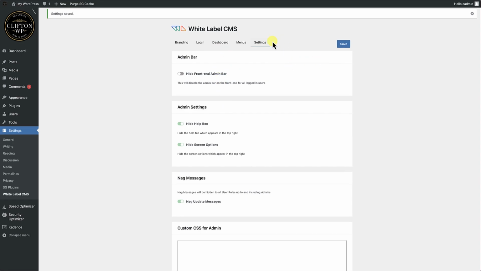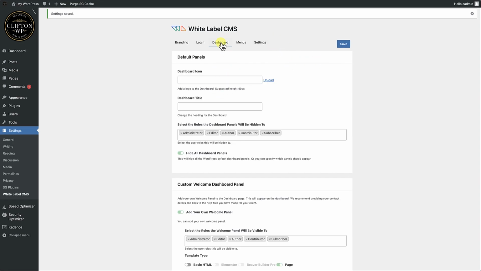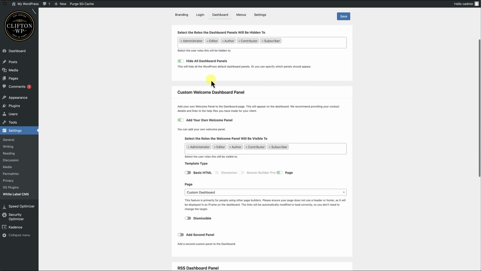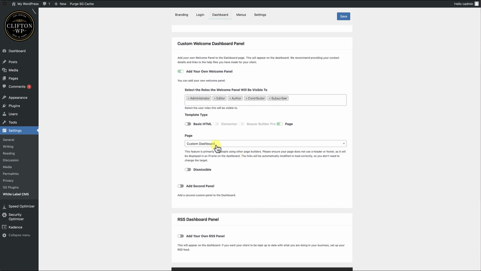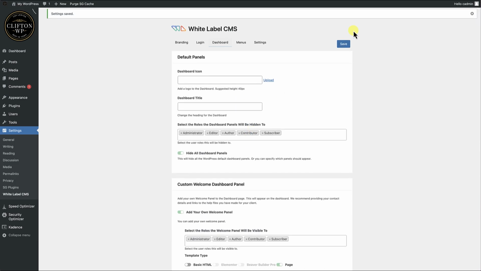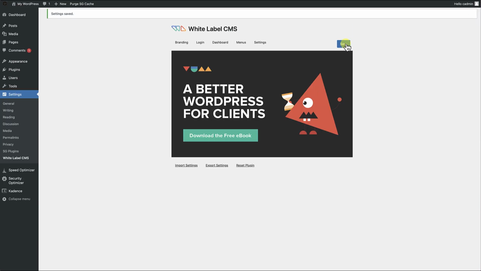So the part that we are interested in is the dashboard. Here in the dashboard, we just want to make sure that under the custom welcome dashboard panel, we've added our own panel. We've selected that it's a page, and then we've indicated our own page here. Okay, and once you're done with that, we're going to go ahead and click on save.